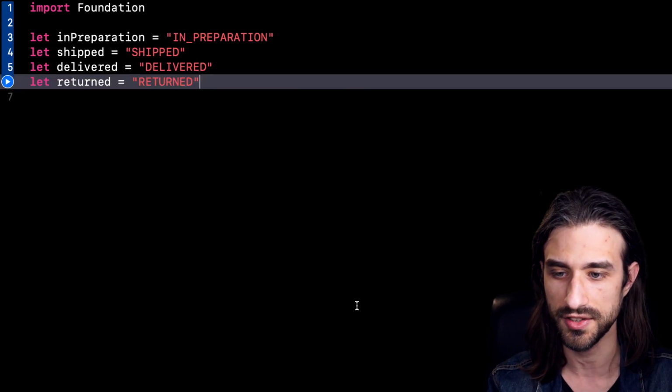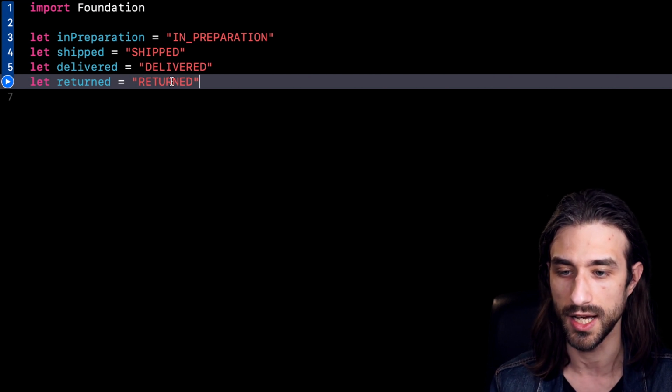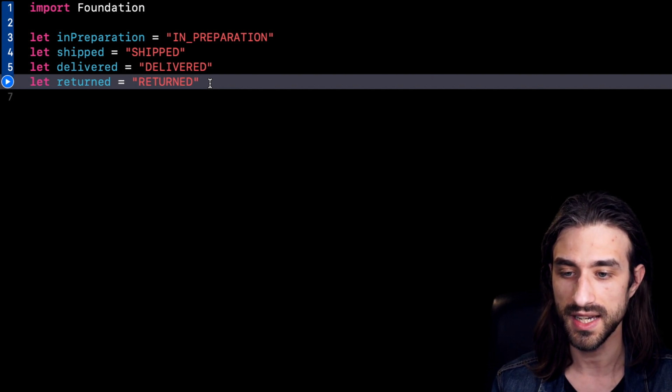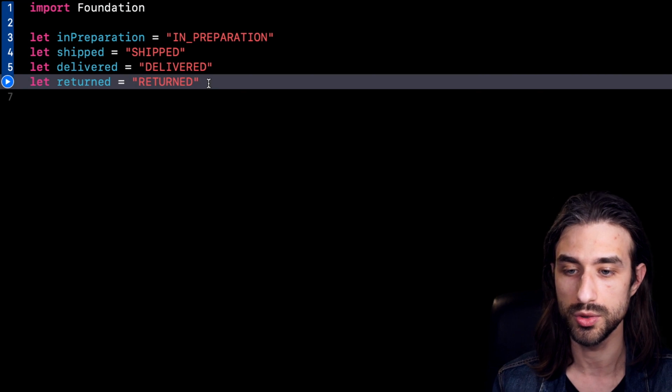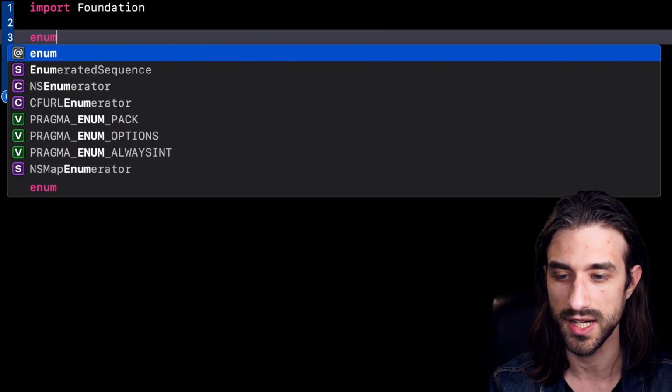So let's see the first example. Here you can see I have a first set of constants, and they are the order statuses that an order can have in an e-commerce app. And we want to group them together. So should we use an enum or should we use a static? In this case, I'm going to argue that we should use an enum. Let me put all the values in an enum and then I will explain my choice.